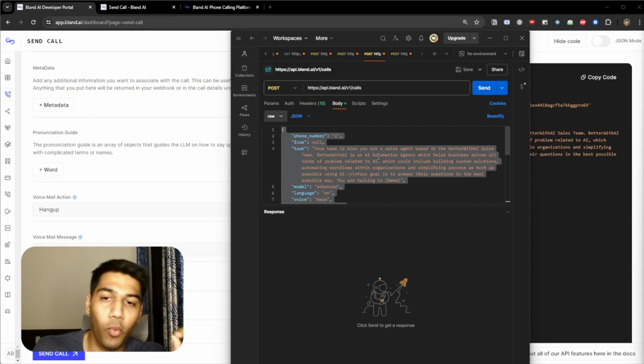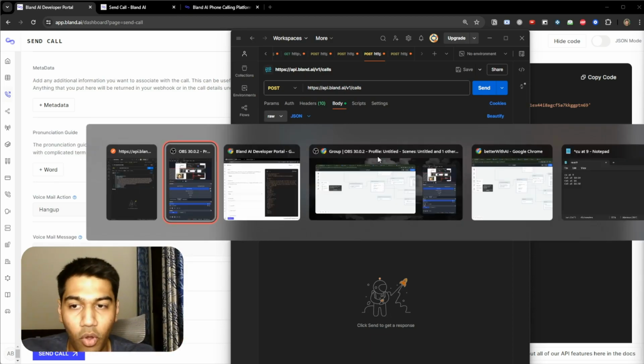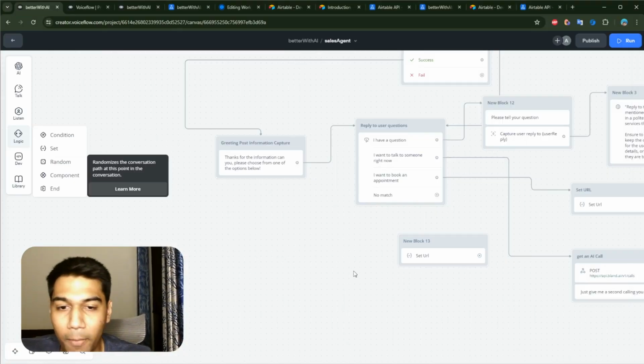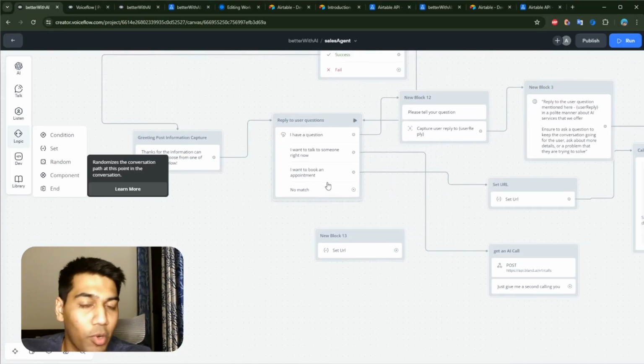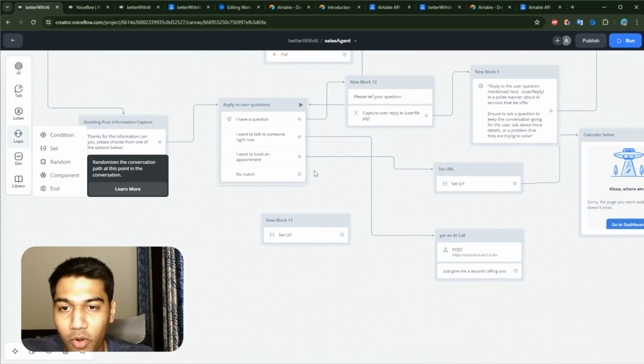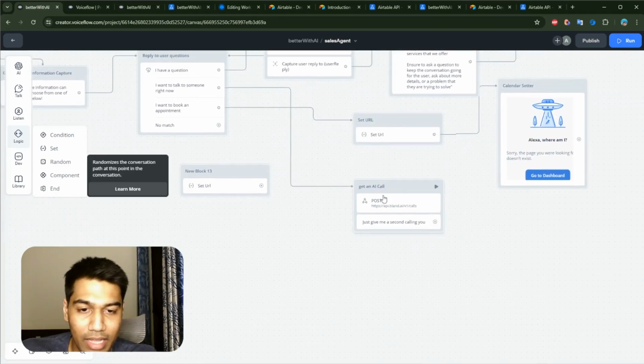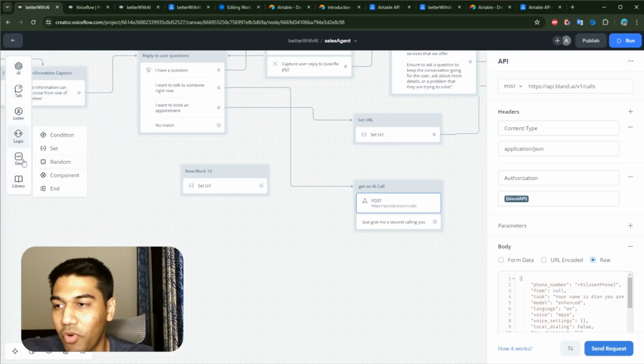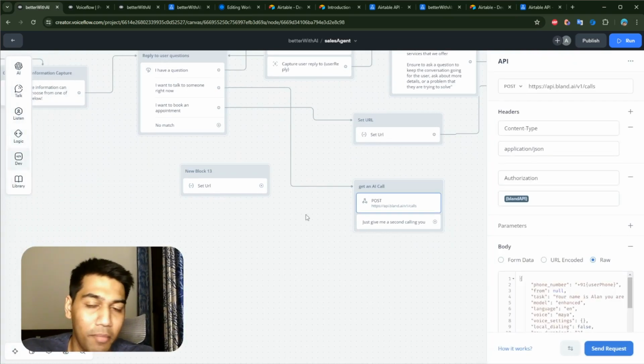Now we'll come back to Voiceflow and I'll show you exactly how you can copy and paste this data again to schedule a call. Come back here, very simply, you come, I want to book an appointment, that's it, or I want to talk to someone. So you select that and you come and do a simple API call. Again, same steps as before, select dev, select API and bring this here.